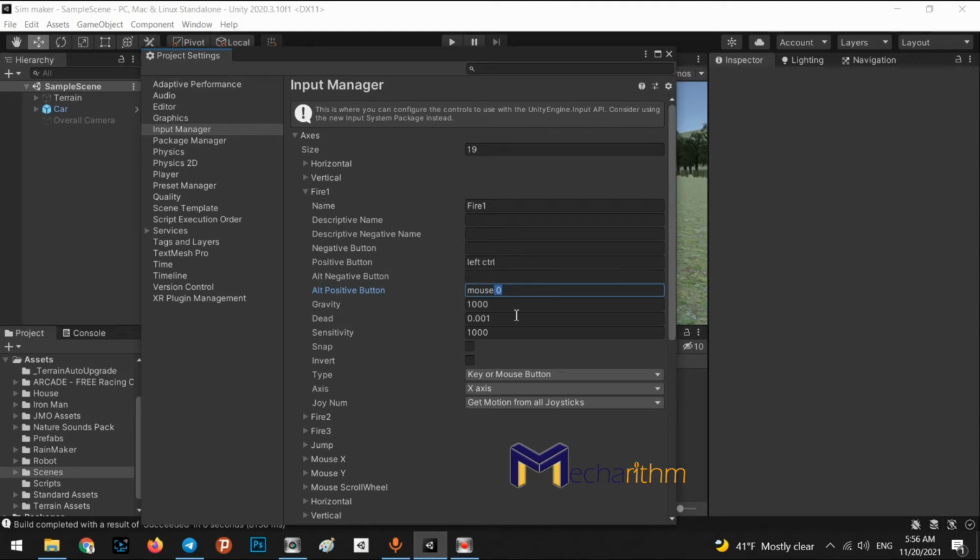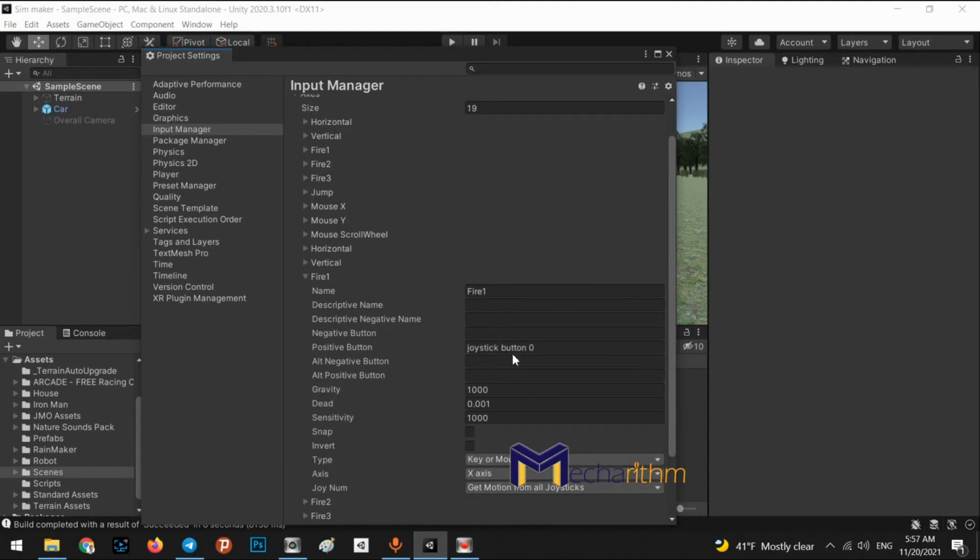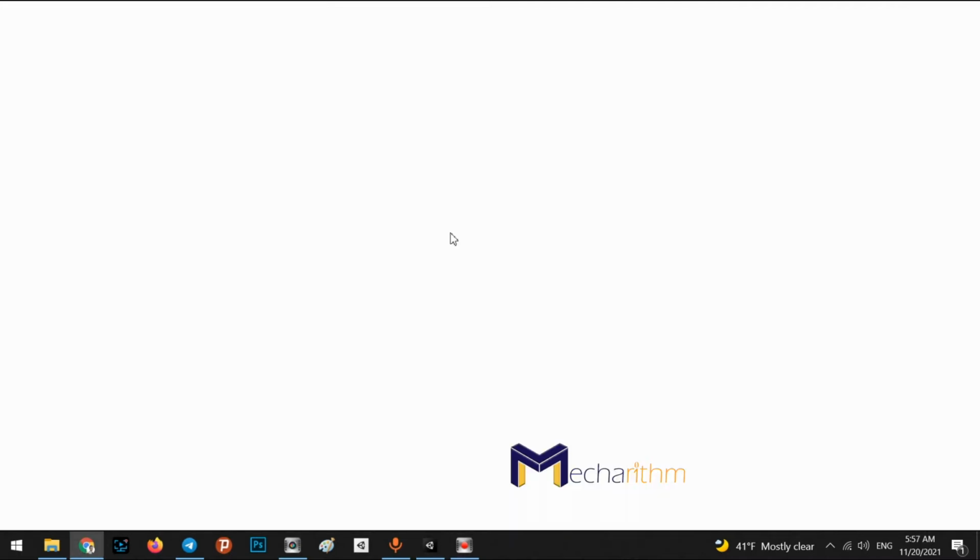I want to talk about this part. For the Fire 1 action, we can define two buttons at the same time. So these buttons do the Fire 1 action simultaneously, if we press left control or if we press the left button of the mouse. In Fire 1 here, we have another parameter if we want to use a joystick, for example, joystick button 0. It depends on your joystick panel.